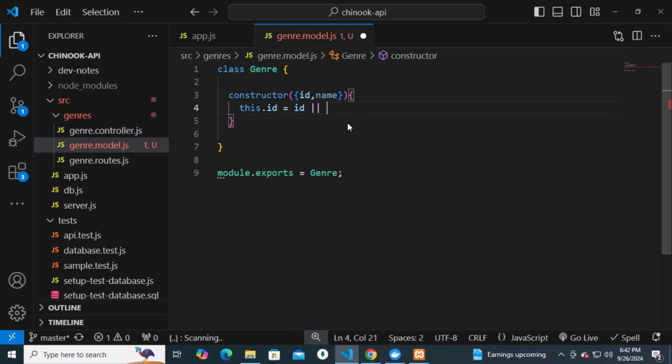I think you've seen this before. If an ID is not passed in, we're going to set it to 0 by default. That can happen because sometimes you'll load up a model object and it won't have an ID because it hasn't been sent to the database yet. So that's why we're doing that here.